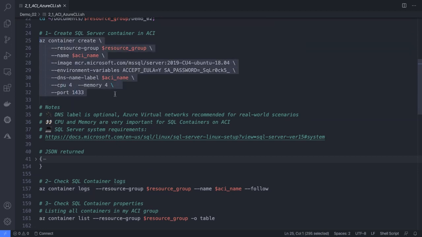It's really simple. I will highlight a couple of things here that are very important. Everything is straightforward here. We have a resource group. We say, okay, az container create, my resource group, the name of my ACI, the Docker image, then any environment variables. In the case of SQL Server, we have to accept the end user license agreement and set the SA password. Then a DNS label, which is optional.